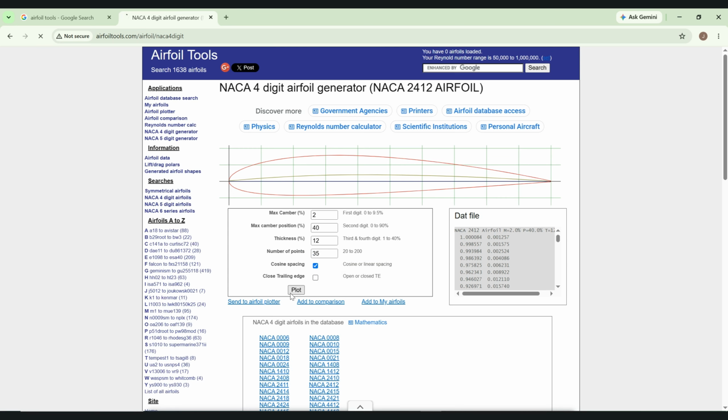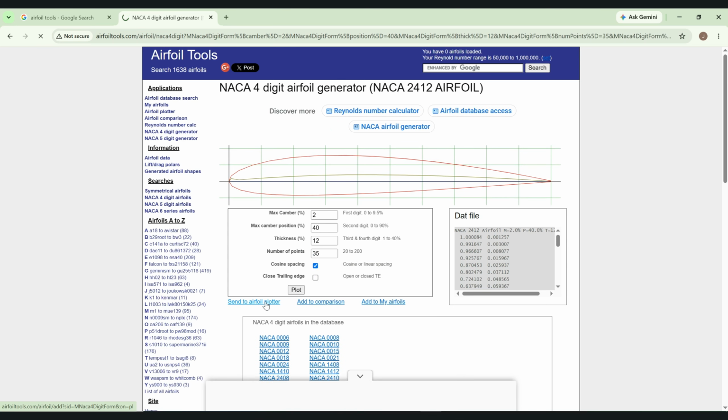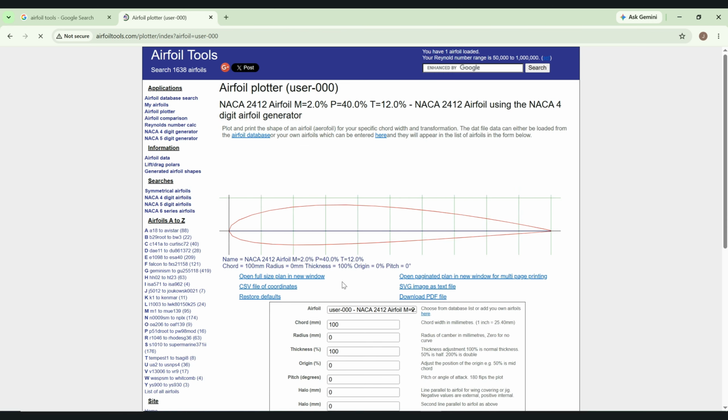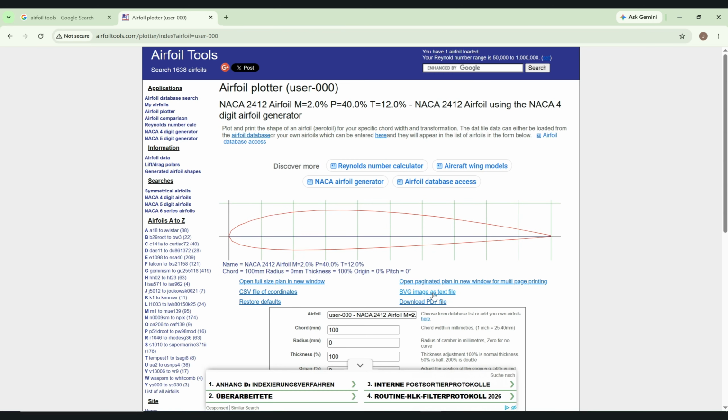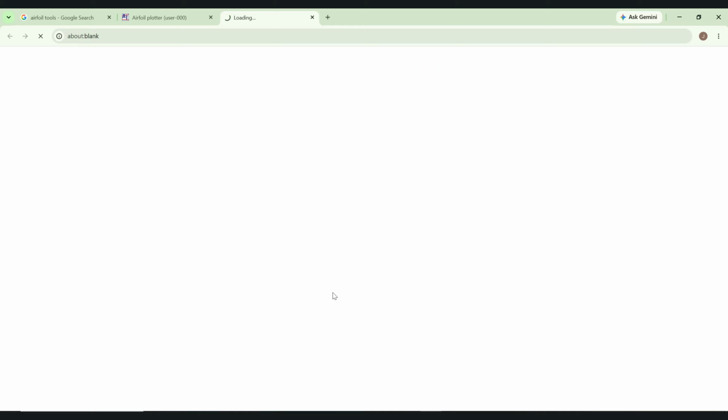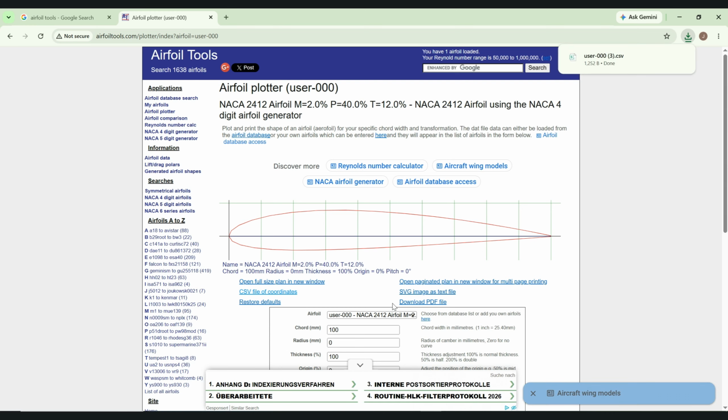Plot it, and click Send to Airfoil Plotter. Keep in mind that the more points you use, the smoother your airfoil curve will be, and the closer it will match the actual airfoil profile. After downloading the CSV file, open it in Excel.